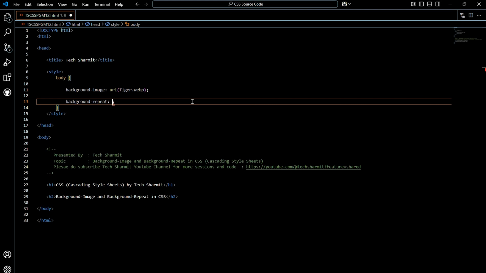But before that, let me make it very clear: if you want to repeat the image in both directions, horizontally as well as vertically, you can use repeat. But if you want to repeat the image only in the X direction, you will use repeat X. If you want to repeat the image in the Y direction, you will go with repeat Y. If you don't want to repeat at all, you will go with no repeat.